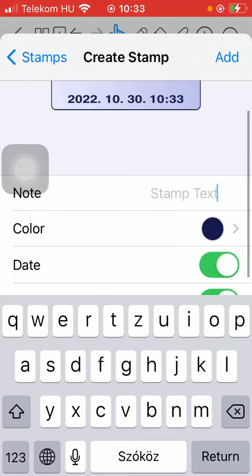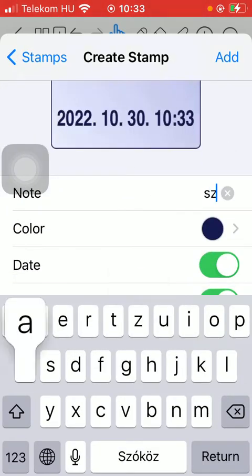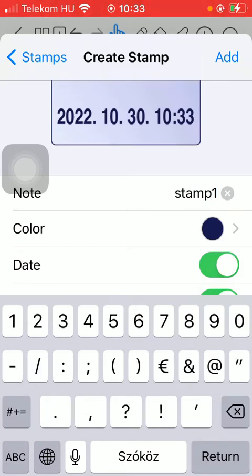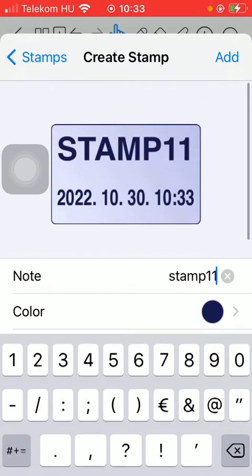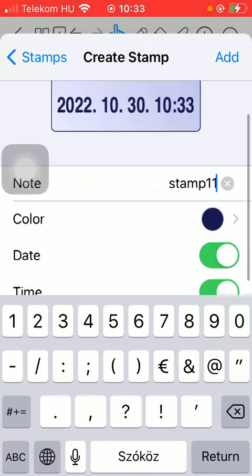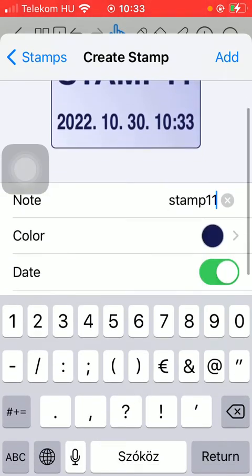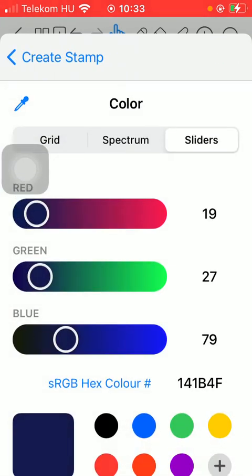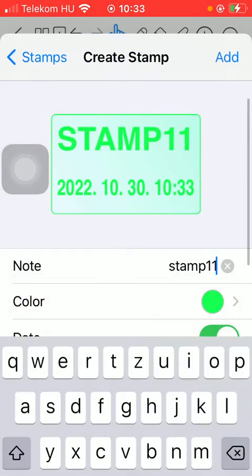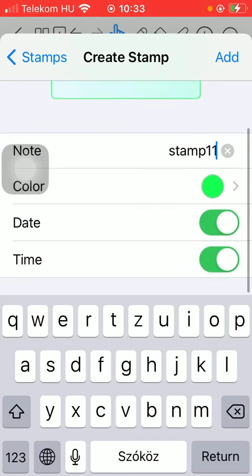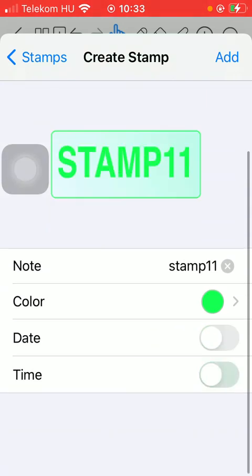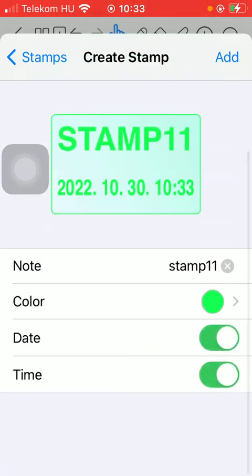Here you can type in your note or type in the name of your stamp that you want to display on it. You can select the color of it. You can decide whether you would like to display the date or the time. So if you turn on these functions, they will be displayed, as you can see.